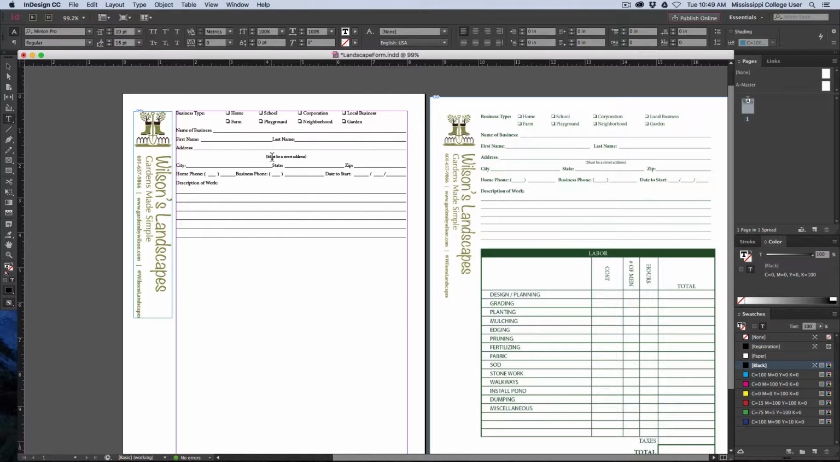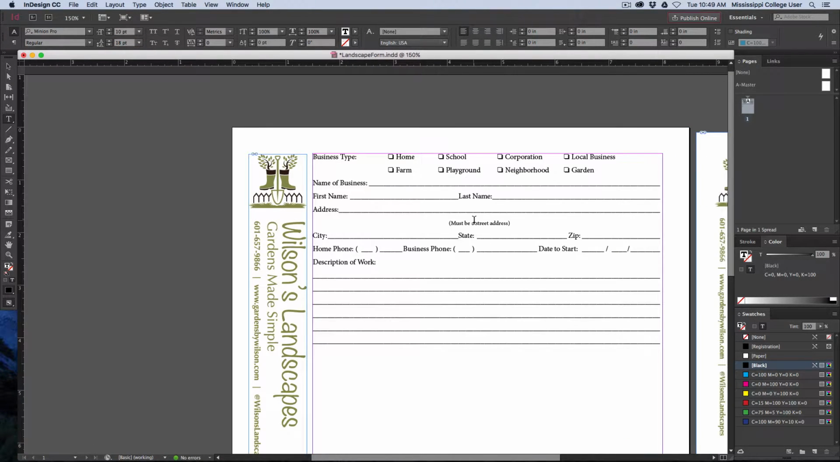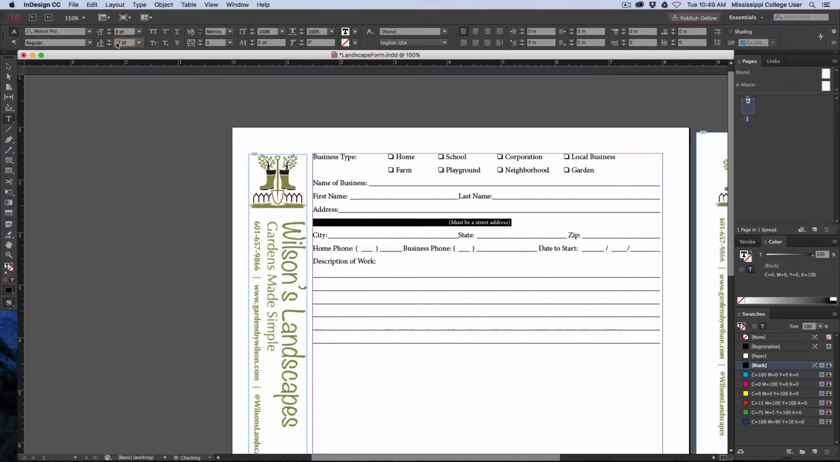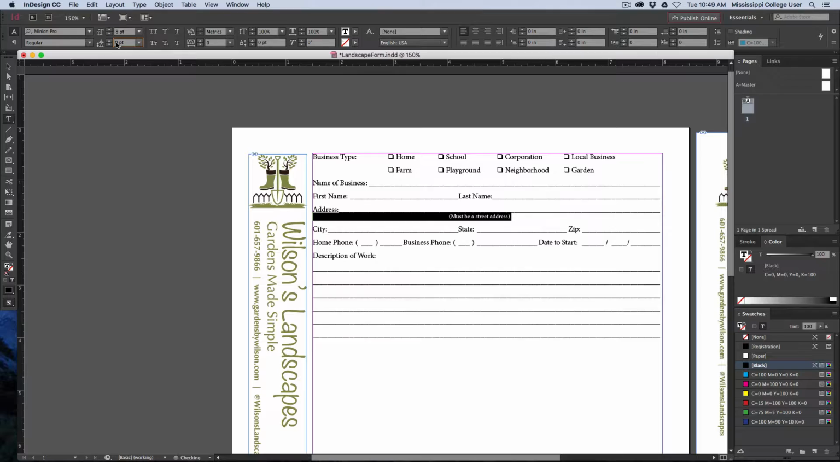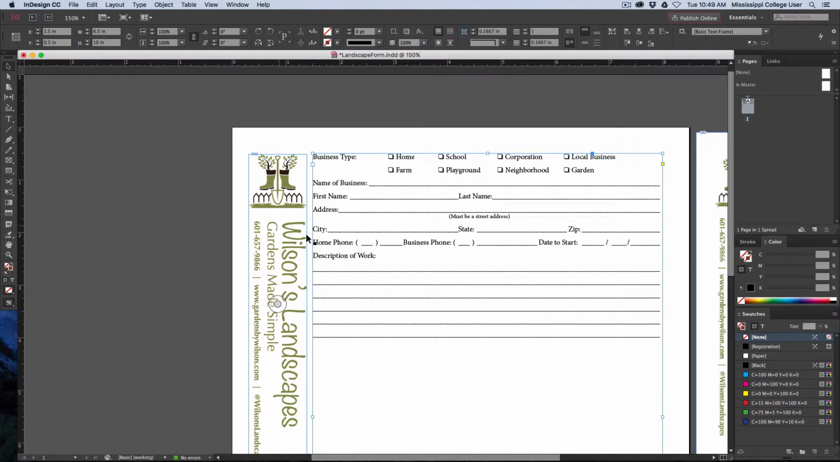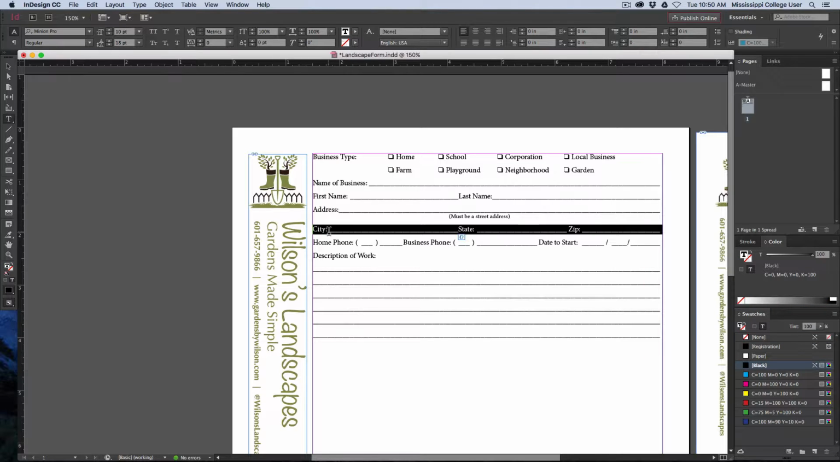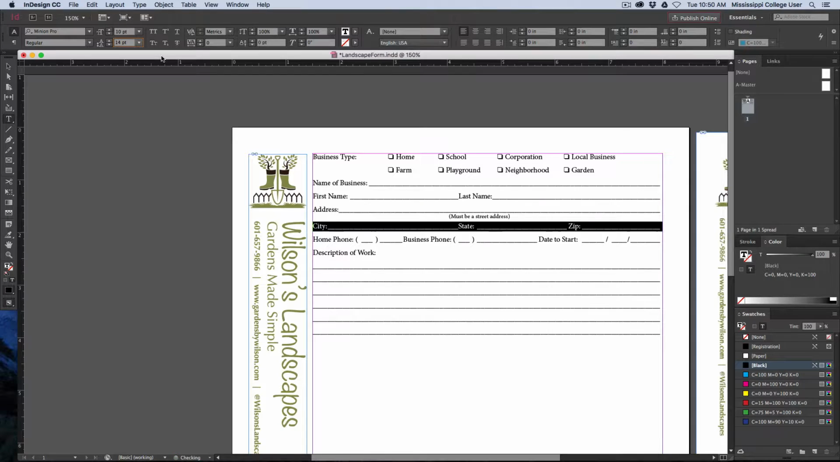There is one exception. If I zoom in, you can see must be a street address. There's a lot of distance between the address line and this one. So maybe I would highlight this field and then bring the leading in just for that one. That one puts it much closer and indicates it's part of this one. I could even bring in, highlight the city, state, and zip, and bring that up as well.